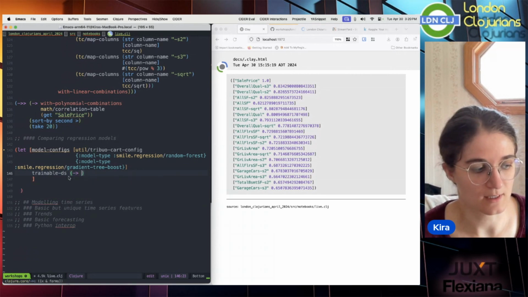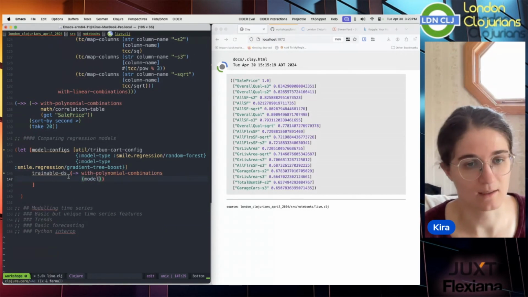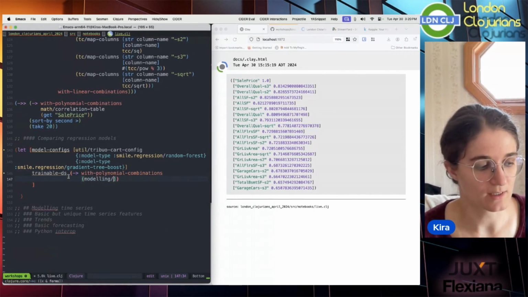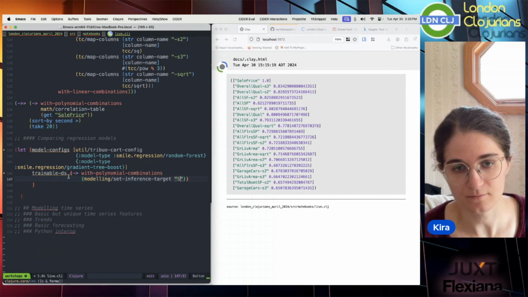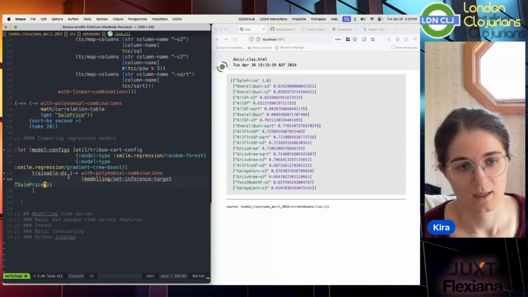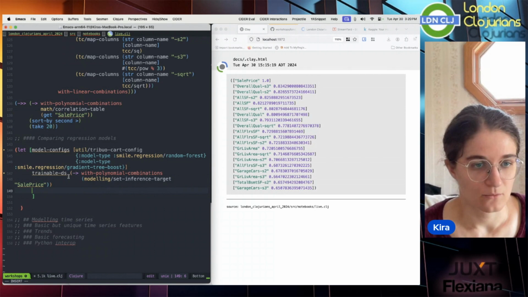There's one extra step. This is another thing that is abstracted away in some libraries that are being developed for working with data in Clojure. But right now, if you want to do this explicitly, you have to manually set your inference target. This tells the model this is the column we're trying to predict. And then we can train the models.